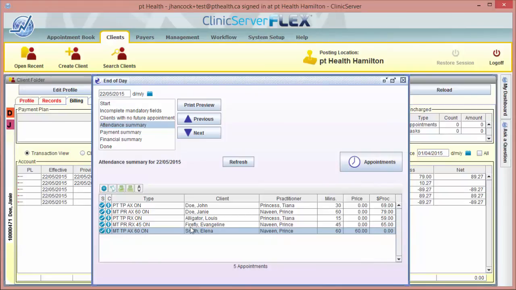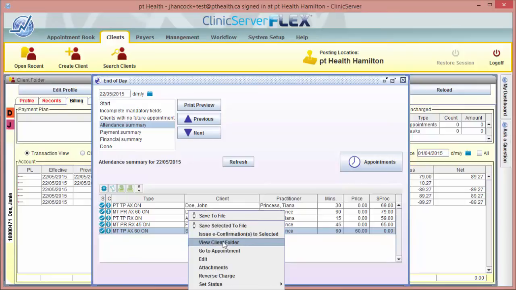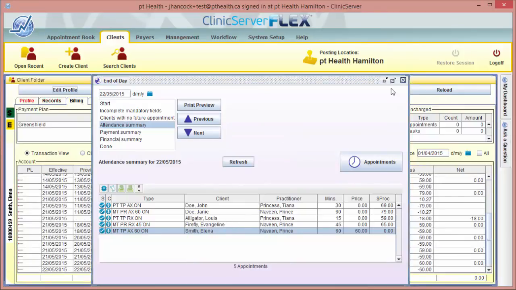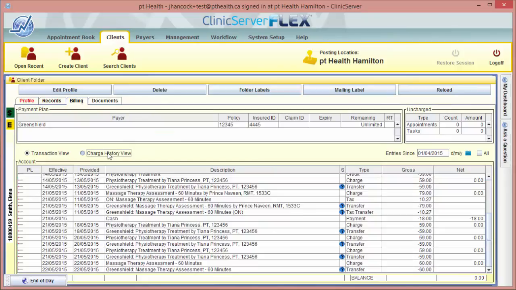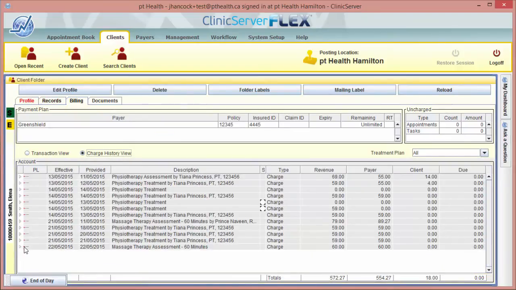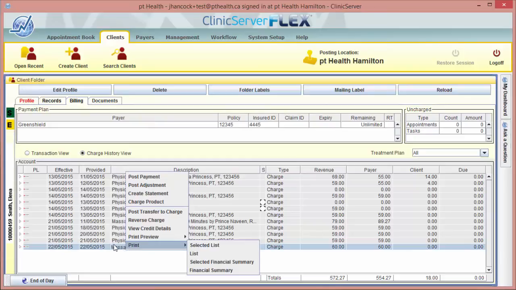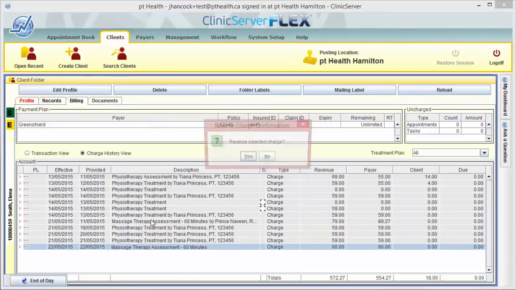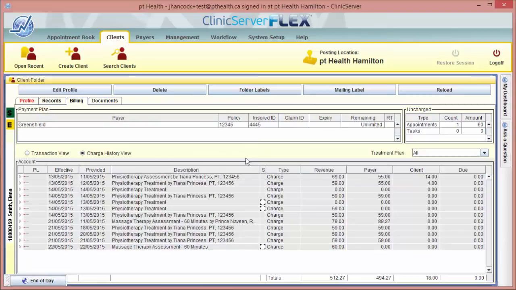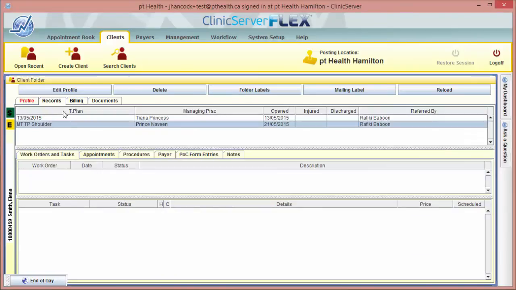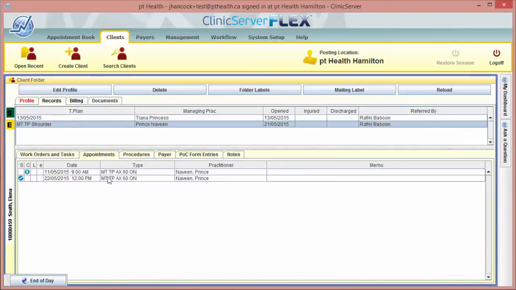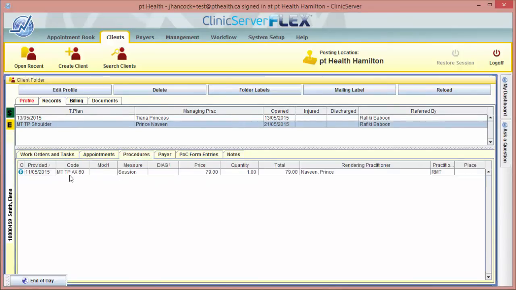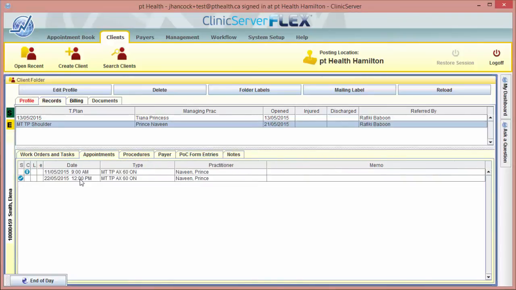So we're going to want to go to this patient's file. You're going to want to reverse the charge. Take a look at the appointment in question and make sure there was a procedure code with it. So in this case, it doesn't look like there was.